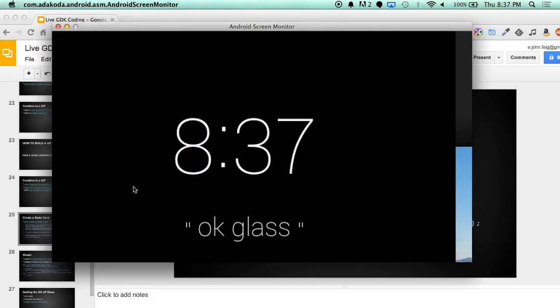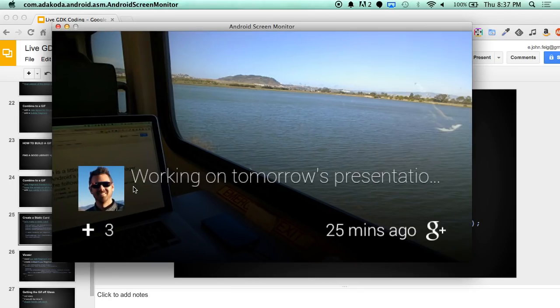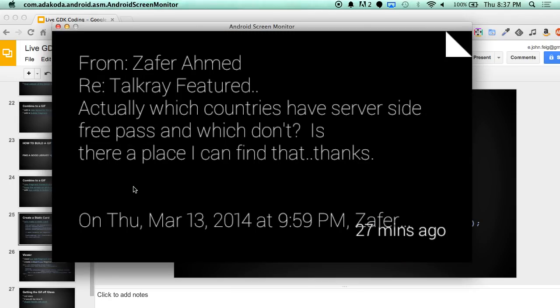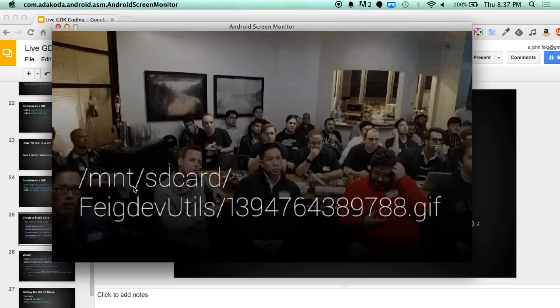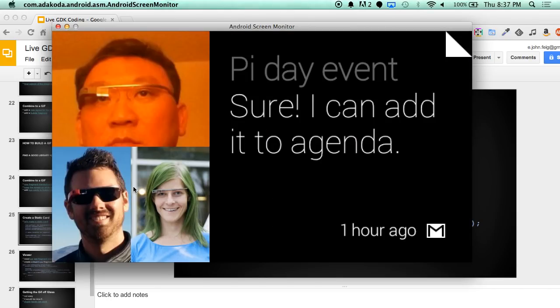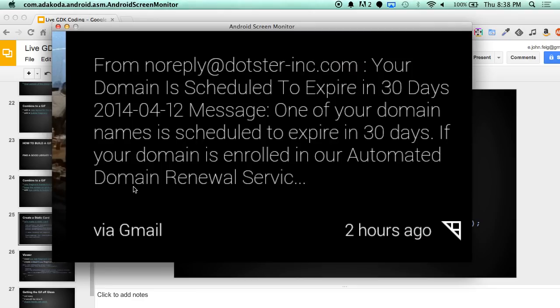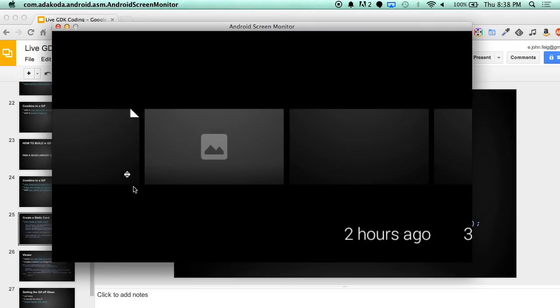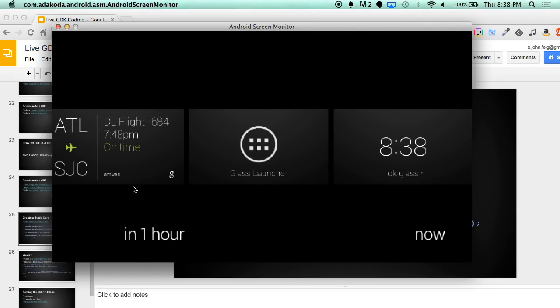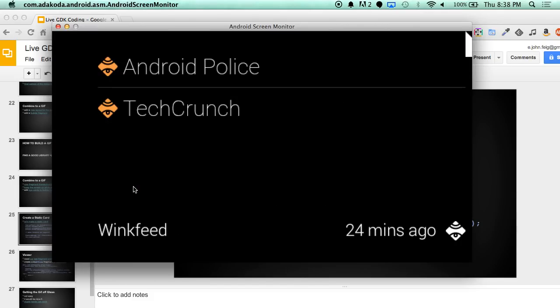So this is the timeline. So you've got random stuff. I took a picture earlier, emails. This is, I think, one of the ones that I did from the finished version of this. Okay, so the timeline is just all these cards, right? And with a Mirror API card, let's grab one of those.